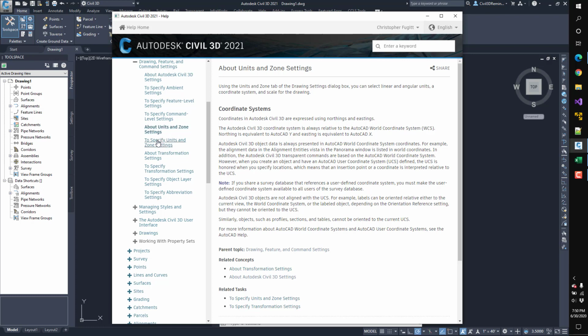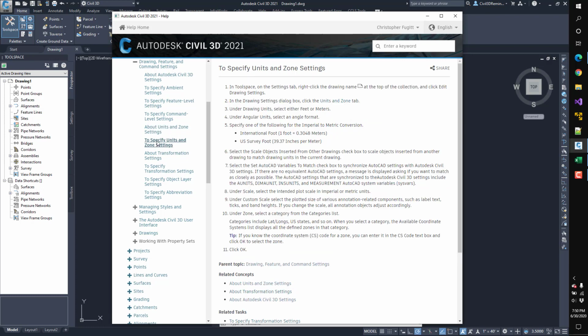To specify units and zone settings. In Toolspace, on the Settings tab, right-click the drawing name at the top of the collection and click Edit Drawing Settings. In the Drawing Settings dialog box, click the Units and Zone tab. Under Drawing Units, select either feet or meters. Under Angular Units, select an angle format. Specify one of the following for imperial to metric conversion.